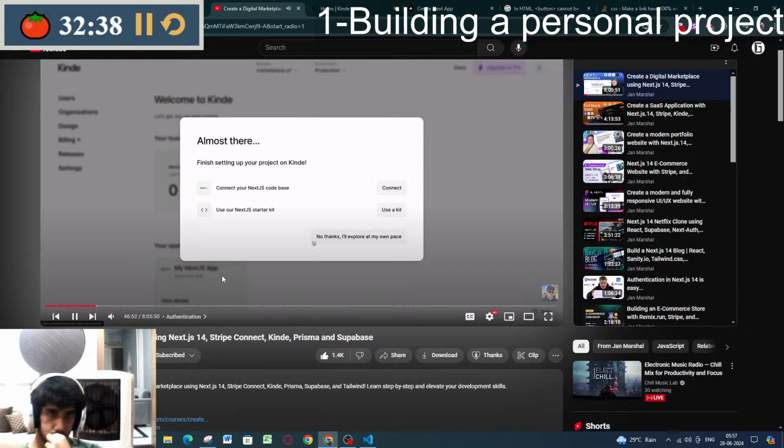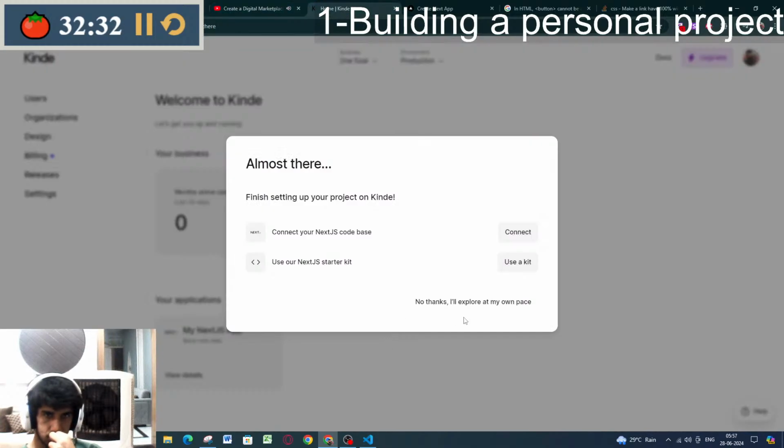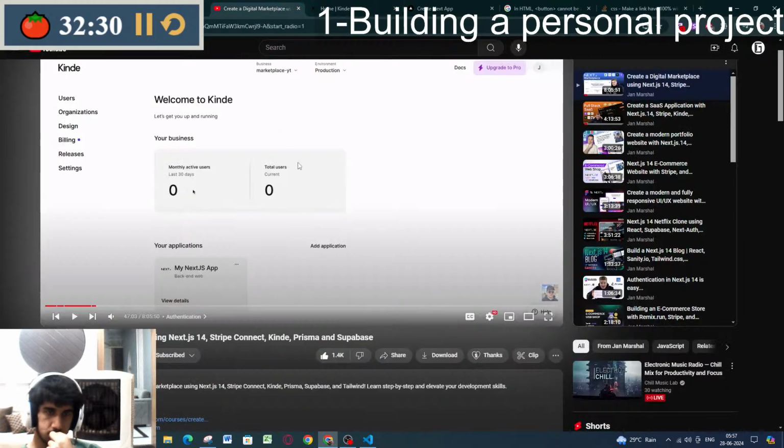And now we see we are almost there. What I now click right here is no thanks, I export my own case. And now what we have right here is our dashboard. So we currently have 0 users, which is fine since we haven't really set a client right now. But we see already that this project is working, and then we can now actually set up our whole client authentication in our Next.js application.